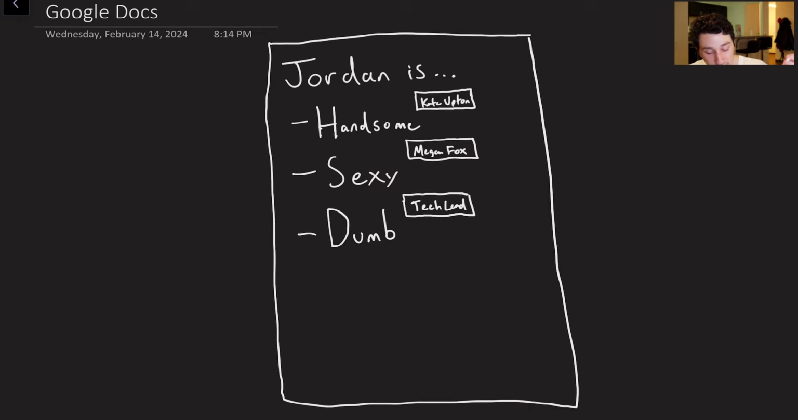So we've got some sort of text document, we've got one line over here that's already been written, Jordan is... and then you've got three people over here all actively editing it at the same time. And if you're editing this document or you have it open, you can actually see other people making changes as they make them.